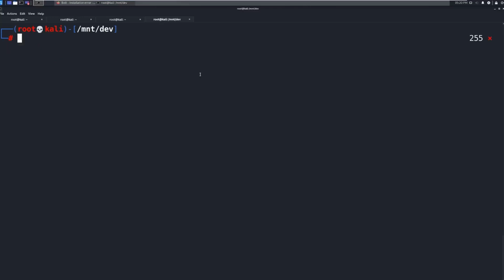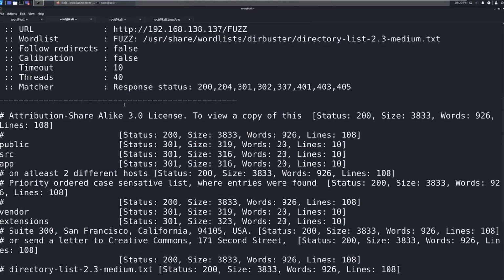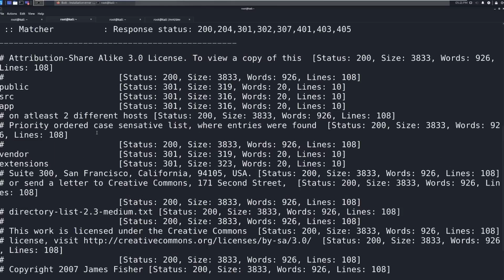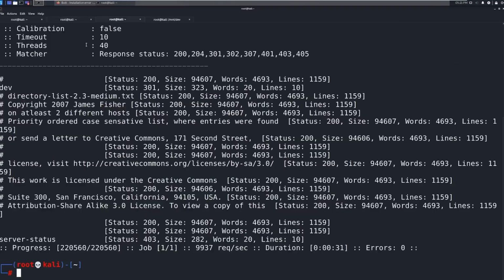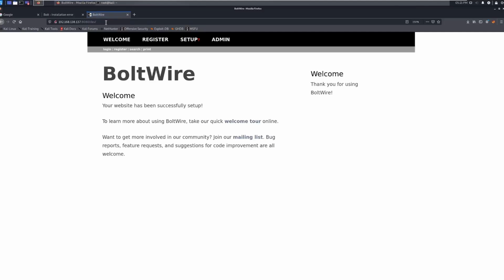We're going to clear screen. We have this ID RSA file, and we have some information hopefully sitting here waiting for us. So on the port 80 side, we have a public 301, we have a source 301, we have an app 301, vendor extensions. Okay, so maybe we come in here and we take a look at that. Also on this side, we have a dev directory. So if we go in here and we just go to /dev, we are brought to this Bolt wire application, which is cool.